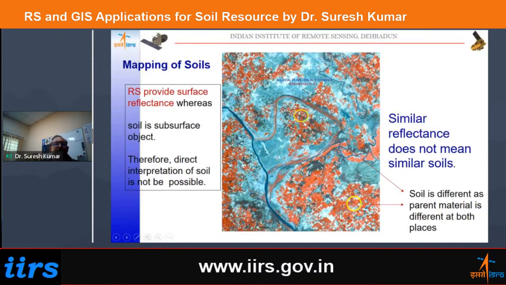Now I am showing one image of a flat alluvial plain, where the flat land is there, and you see different reflectance characteristics. But sometimes similar reflectance characteristics don't mean that the soil is similar. Reflectance may be the same, but the soil is different.